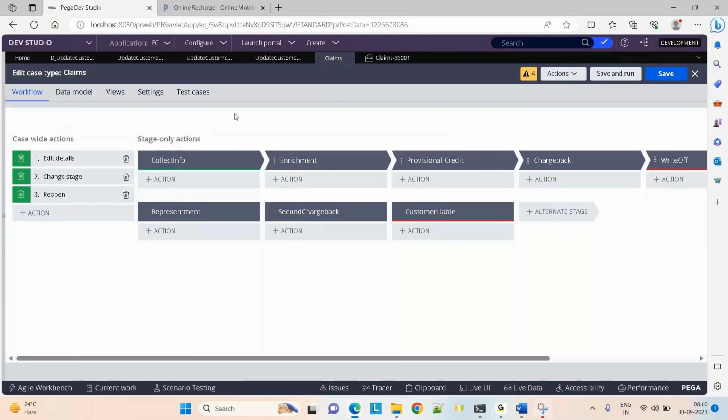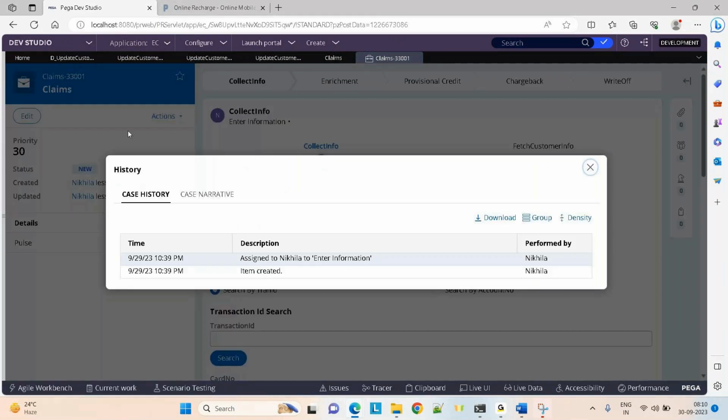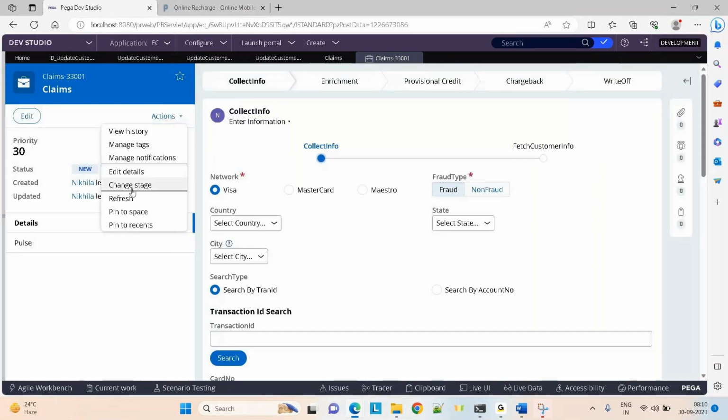So what is the difference between these two? If you want a screen to display, these are optional actions, guys. Like these are optional actions. Like this you can see, right? View history. It's an optional screen. It's not mandatory that every time you go to the history screen. Or you can say change stage.